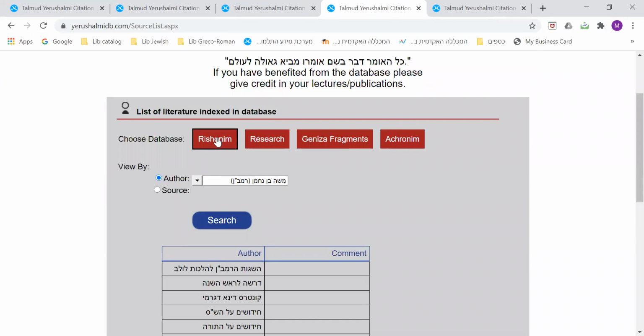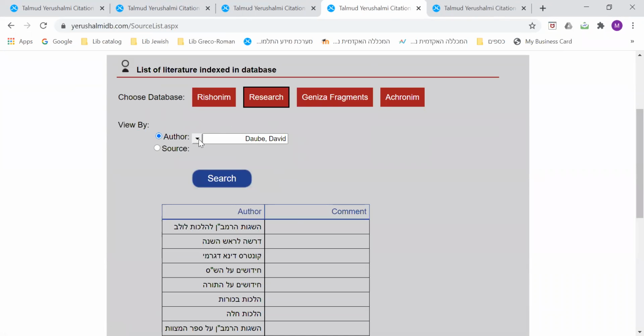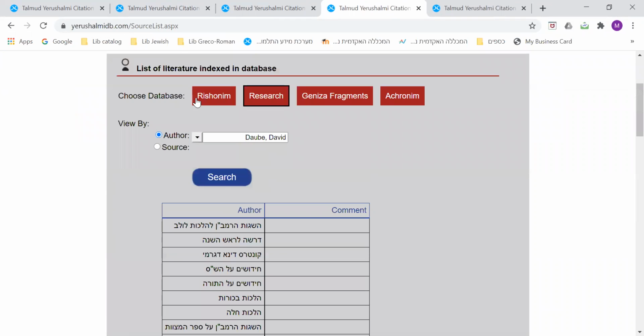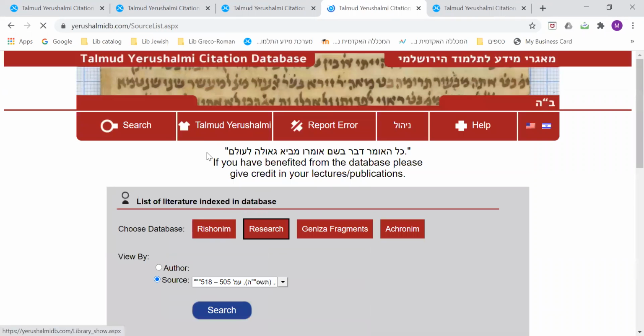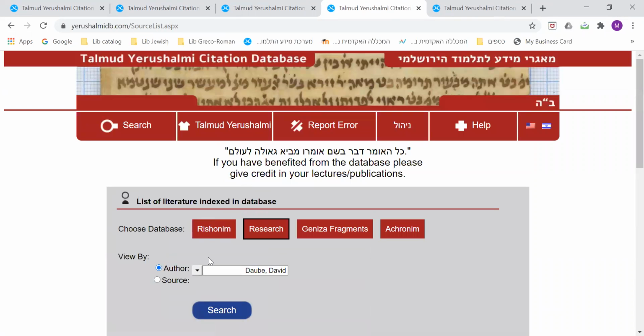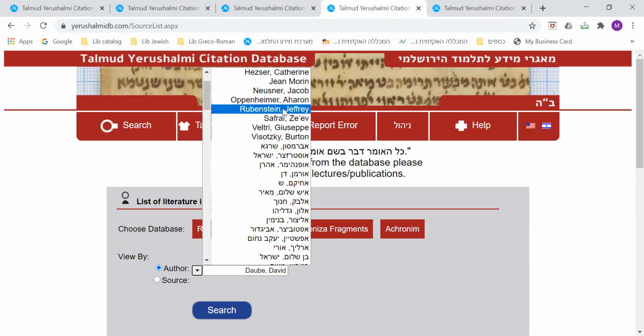So that's the Rishonim. Research, again, is the different names of, let me just renew this. Is that working? Okay, so here is a list of different researchers.